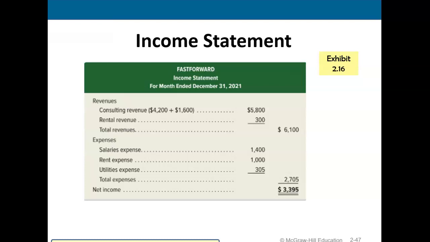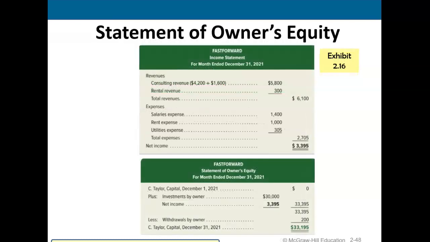So we have here our revenues. We've got our consulting revenue and our rental revenue for total revenue of $6,100. We have not too many expenses, but a few, enough for you to hopefully get the idea. So we have $2,705 in expenses. When we subtract the expenses from the revenue, that gives us net income of $3,395. And boom, our income statement is done. We can move on to statement of owner's equity.